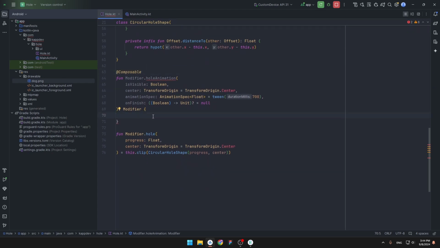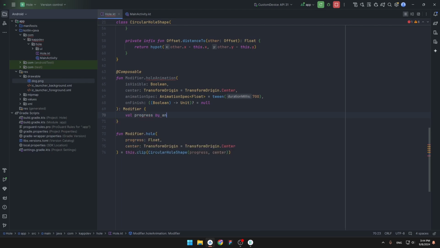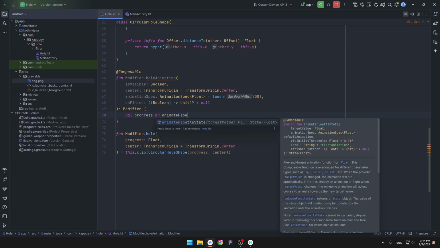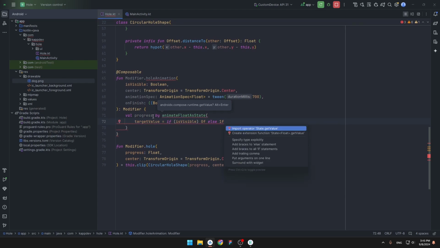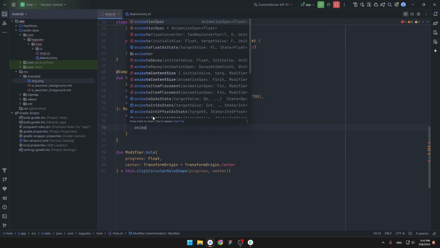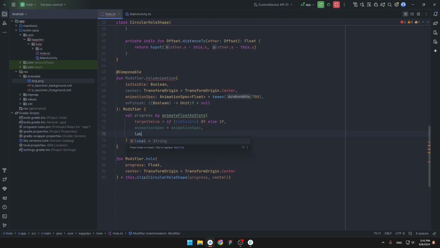Now we can create our progress animation by animateFloatAsState. If content is visible, then the target value is 0. And if the content is not visible, then the target value is 1. We also import that. Specify the animation spec. Also give it a label.